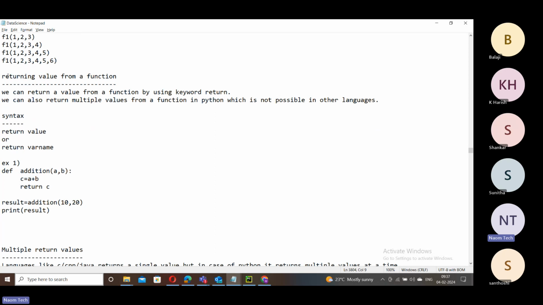Okay. So returning a value, I think we had discussed this, right? If not, I will quickly cover this topic again. So, returning a value from a function. How do you return a value from a function in Python? One more very important thing to understand. Simple. We can return a value from a function by using the keyword return.